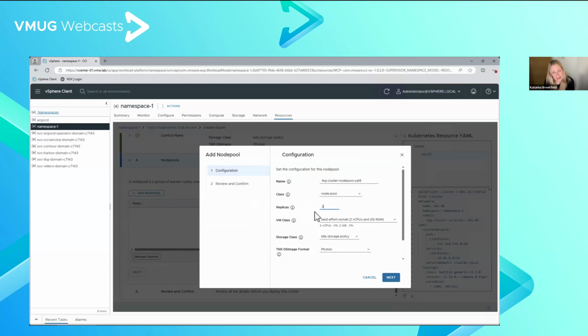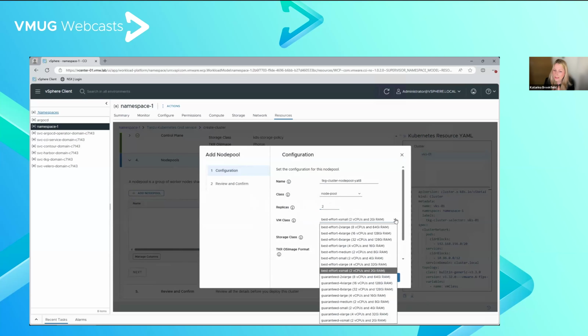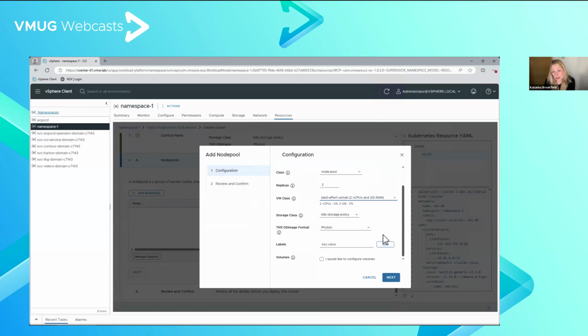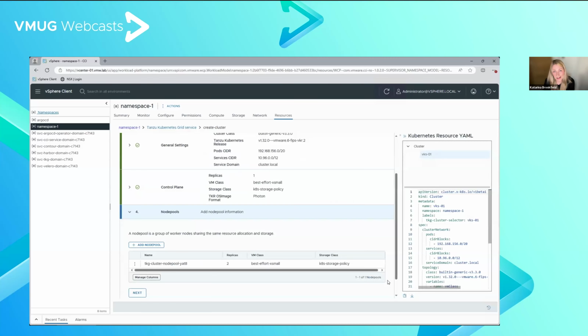So in here, again, I can define the number of replicas, the sizing that I want to assign here. And then when it comes to images, as I mentioned, the control plane would always be Linux-based, but for worker nodes, we can also support Windows nodes. So you can build specific Windows-based images for your Kubernetes clusters if you do have that requirement. Now, again, I could assign another volume if I wanted to.